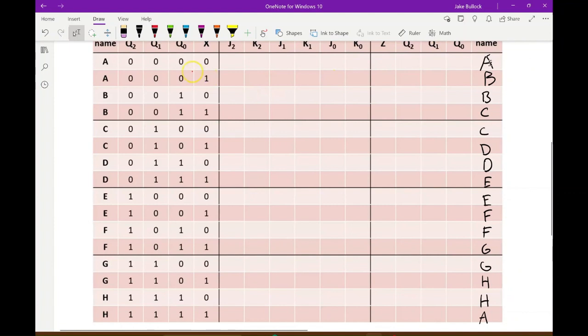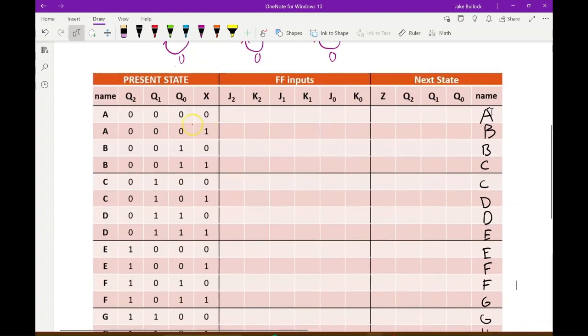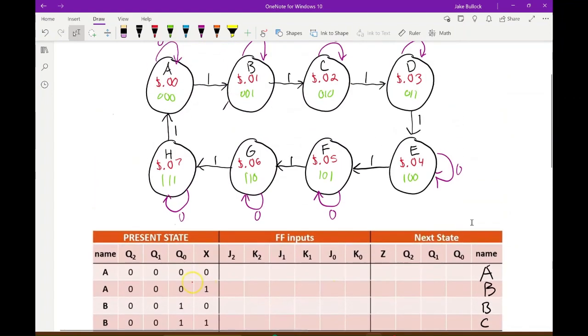Now that I've filled in all my next state names, I'm going to fill in the values for next state Q2, Q1, and Q0, because I know the codes for all of the states. They're just these green numbers here.